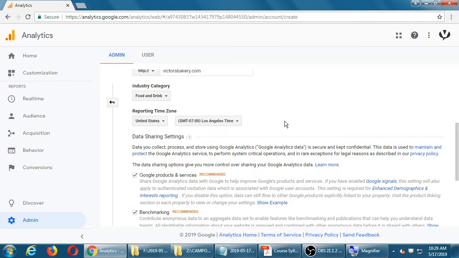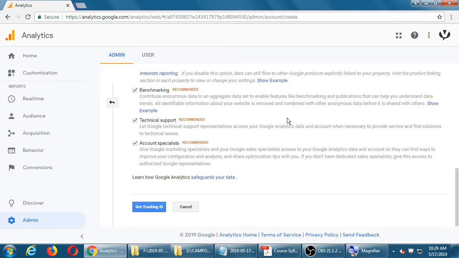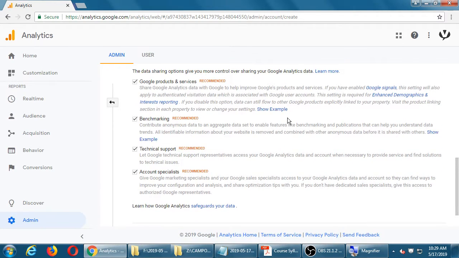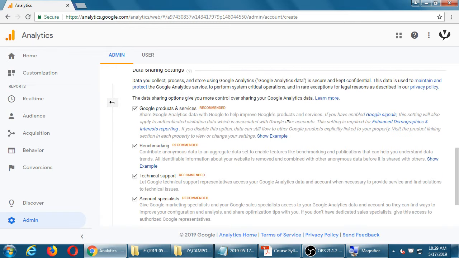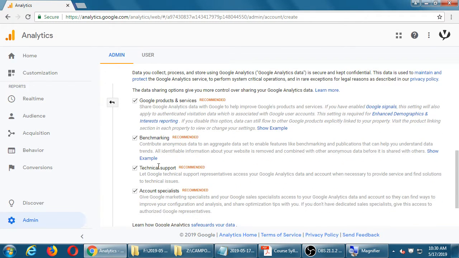Time zone looks fine. Data sharing. They're all recommended. They're not really required for this to fully function. But what all of this is about is, this is about to collect a lot of data about your website. And if you're comfortable about that, that's fine. They say this is going to be kept secure and confidential. For example, if you ever need tech support, well, they're going to need to look at your data. So that's why they recommend to leave that on.